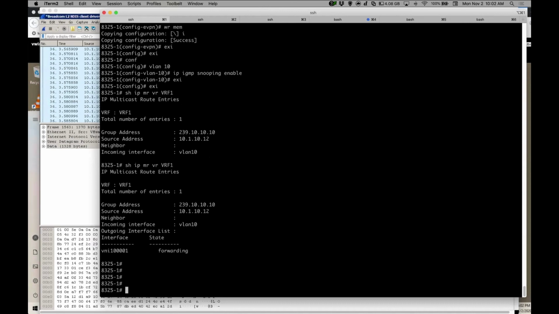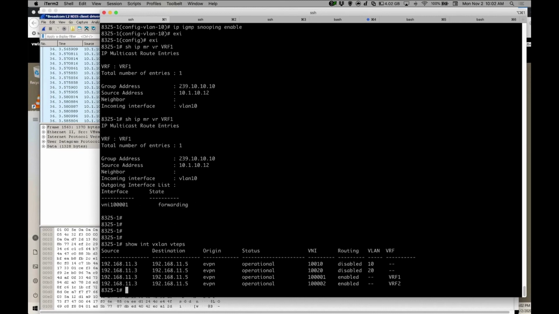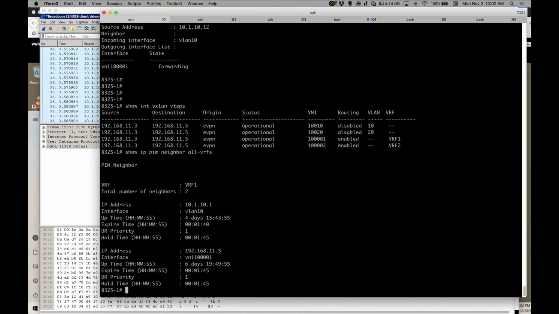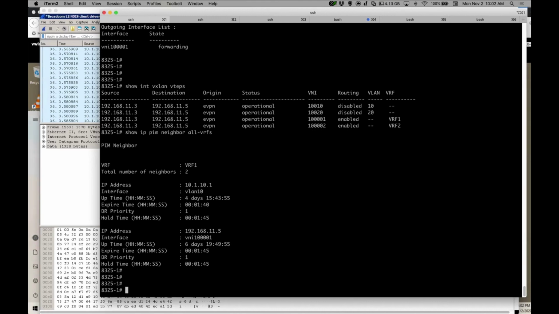Okay, so basically what we have to see is that the tunnels are operational, right? Show interface VXLAN VTAPs. So here we have to ensure that those L3 VNIs are operational, just like the regular interface, and whether neighbors are learned or not. Show IP PIM neighbor. Okay, we can see the VTAP on VNI 1000, right? The neighbors are learned. So this is the particular neighbor which is requesting the join.